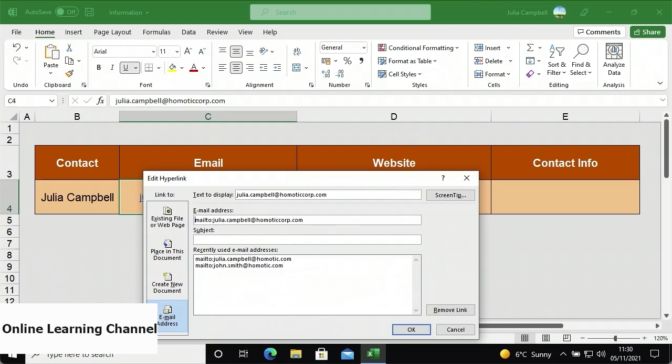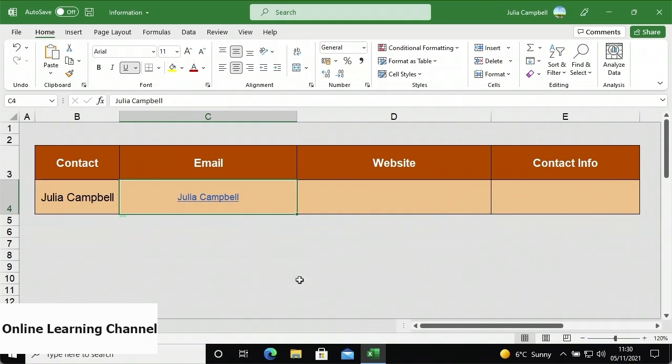At the top center, I can modify the text that is displayed. I'll click inside this field and replace the email address with my name, Julia Campbell. Below this, I can change or verify the email address. Note that mailto and a colon must be included before the email address in order to activate your default email client when you click on the link. Next, you have the option to add a subject line, which will be included when you select the link and the email template opens. To save the changes I made, click the OK button at the bottom right and note that the hyperlink text that's displayed has now changed to my full name.